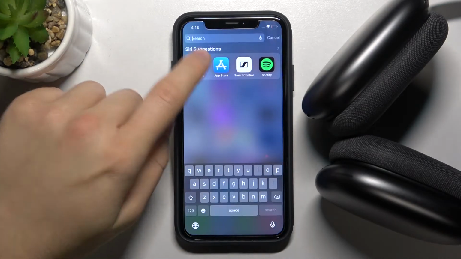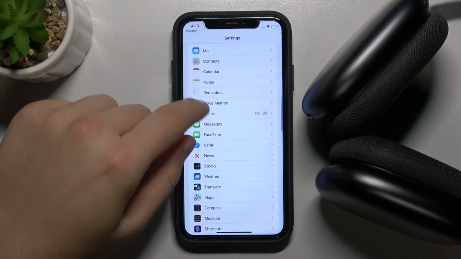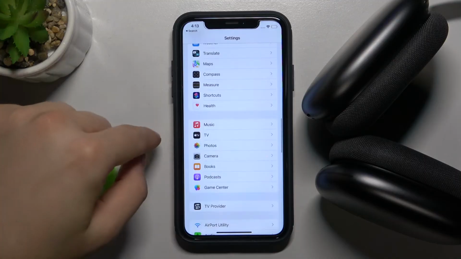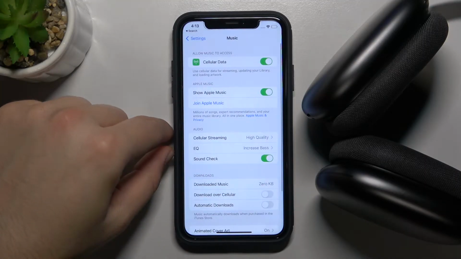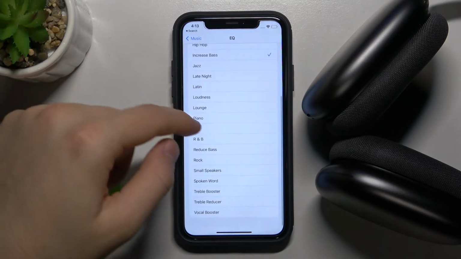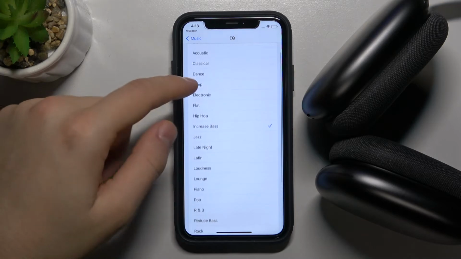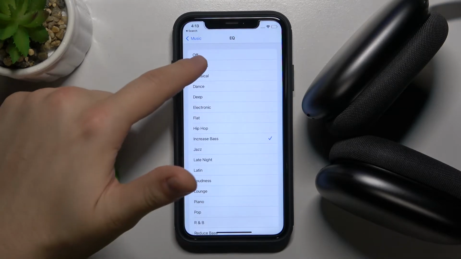So at first you have to open the Settings, next simply scroll down right here and find the Music application. In my case it appears right here. So click on it once and then just go for the EQ. And here we can pick the default EQ setup. For example, I would like to pick maybe the Acoustic.